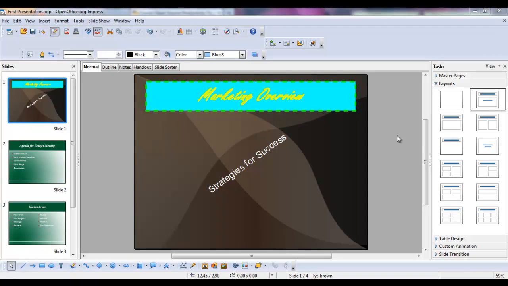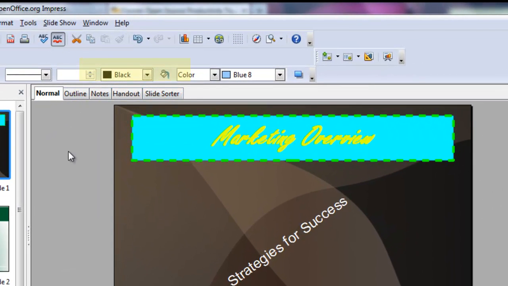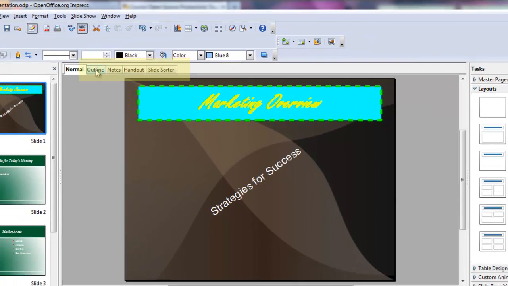As I mentioned in the first instructional video, there are a number of different ways of looking at an Impress presentation. Here we're looking at normal view, where we typically build our slides, add pictures, add sound, and generally build the presentation. Up here, we have several other different ways of looking at the presentation.